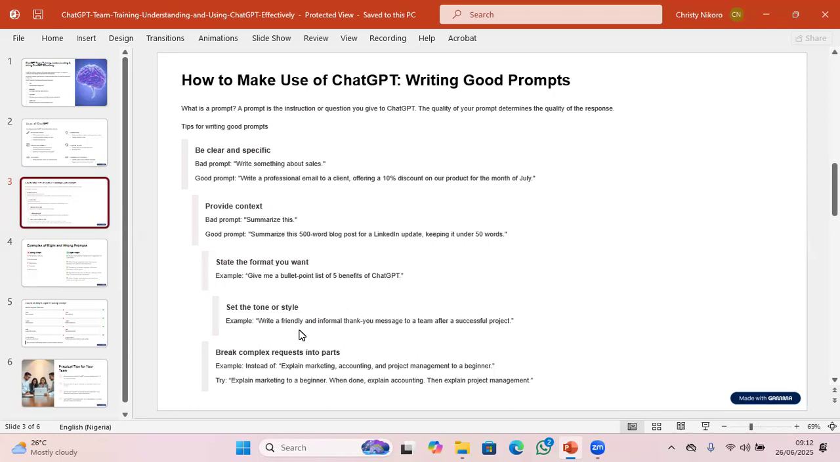But once you break it down, like, oh, explain marketing to me first. Then after, you type explain accounting, and after that one, explain project management. You can see that it actually breaks down the whole idea for you, instead of you bombarding it with explain marketing, explain accounting, explain project management. If you break it down in a complex request, you actually get a good response.